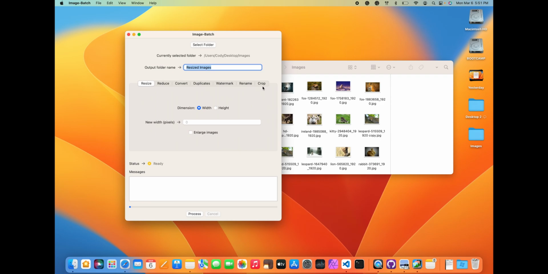And we can move to the crop tab. The output folder name automatically changed, but you can change that to whatever you like. So on the crop tab, we are first presented with the crop by aspect ratio screen. Here you can enter any aspect ratio you want and Image Batch will crop all of your images to the center. It automatically finds the largest dimension of each image, with their height and width, and will crop that dimension down.